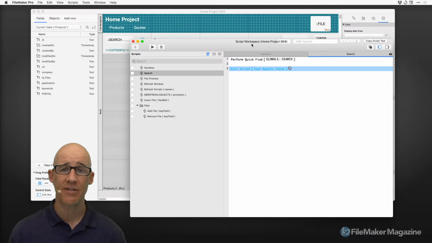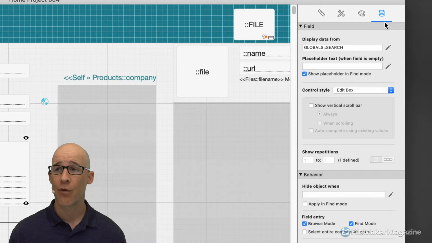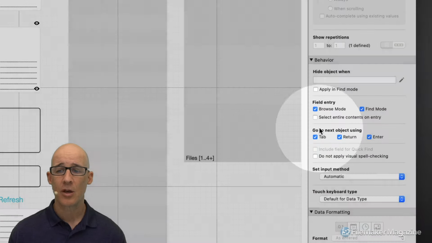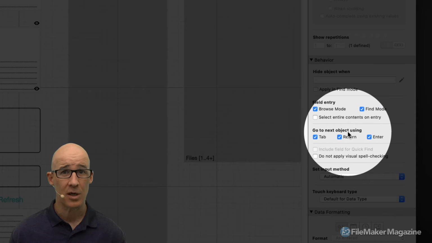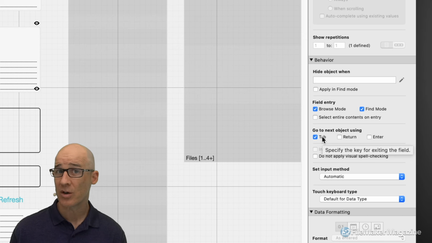What is the last event, you wonder? Well, we go look at that field with it selected. We go over to this fourth area again, and we can see that the go to next object using has these 2 additional options selected, where normally this is the one that FileMaker defaults to, the tab key.